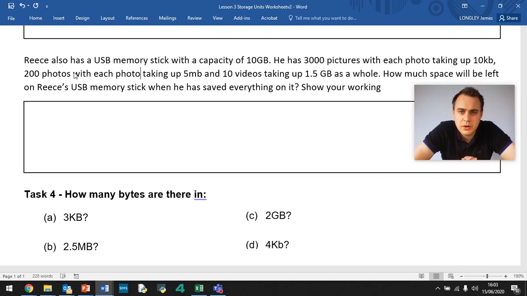10 videos taking up 1.5 gigabytes as a whole. So it's just said we've got 10 videos as 1.5 gigabytes as a whole. You do not need to times 1.5 by 10 here. How much space will be left on Reese's USB memory stick when he has saved everything on it? So he's got 10 gigabytes on this memory stick. How much space will be left?